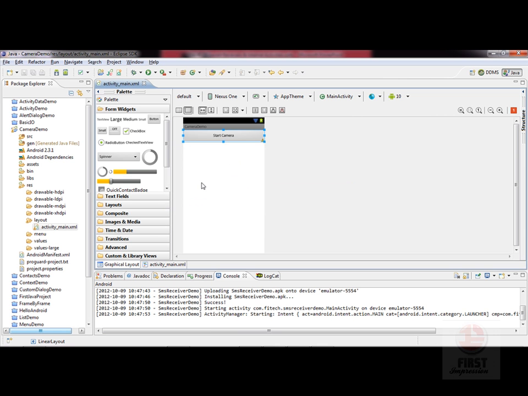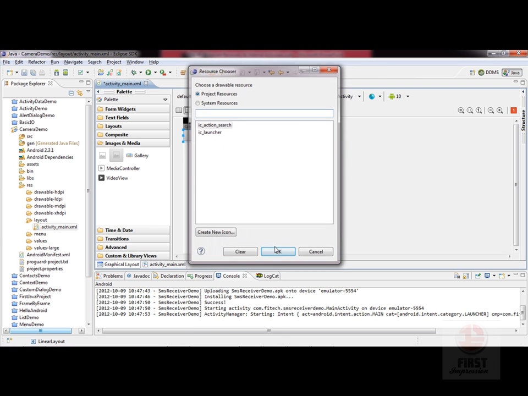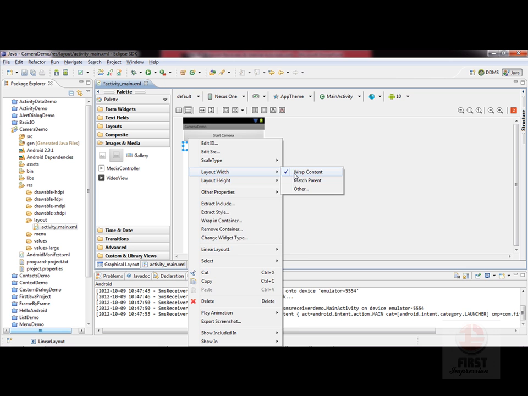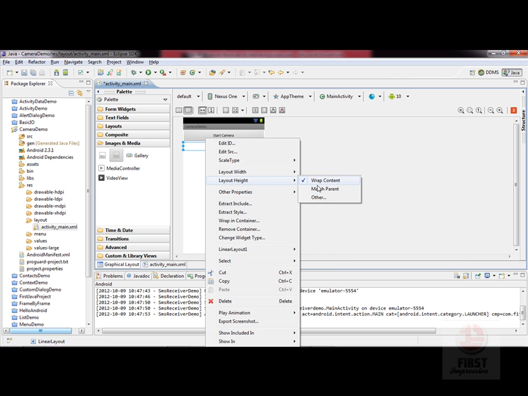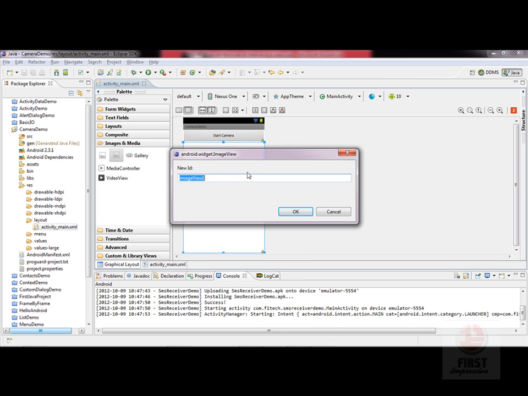Let me change the layout style of this to linear layout. Remove this hello world from here. Add a button. Change the width of the button to fill parent or match parent. Text of this to start camera. ID of this to btn_start_camera. Let's give the image view over here. I'll just change the width of this to match parent and height of this to match parent, and the ID of this to img_camera.